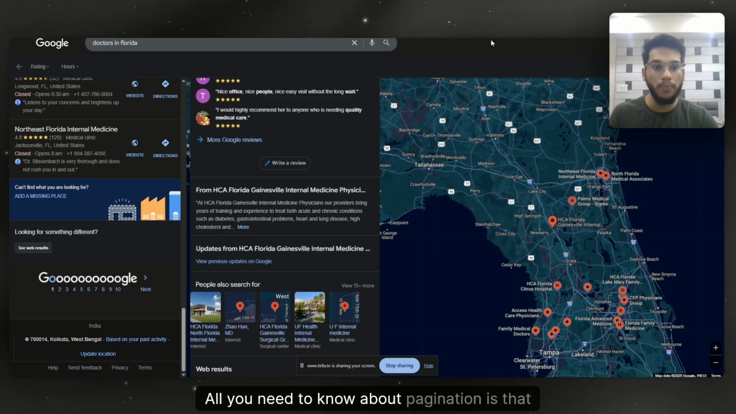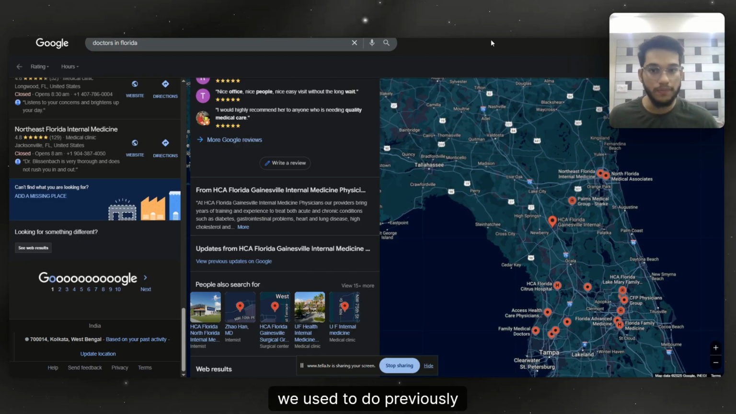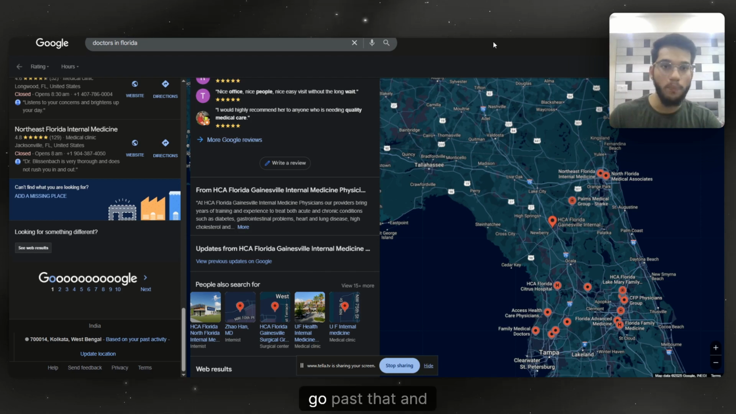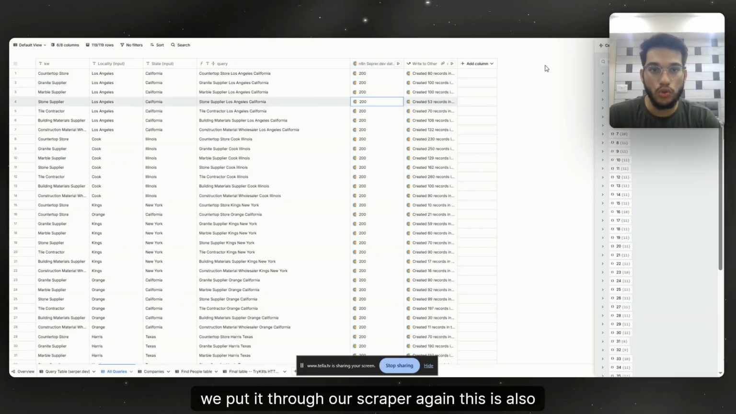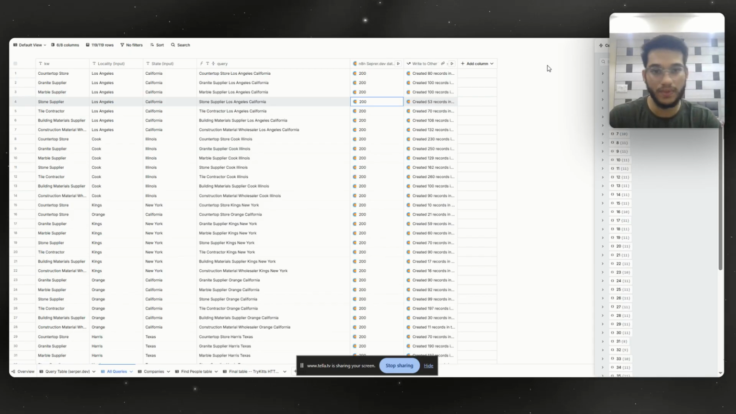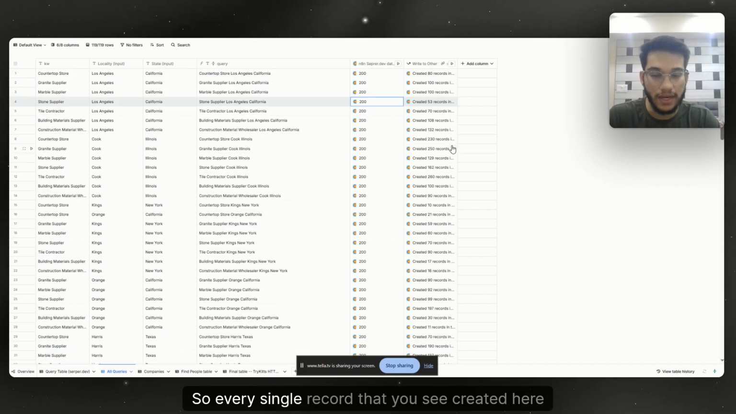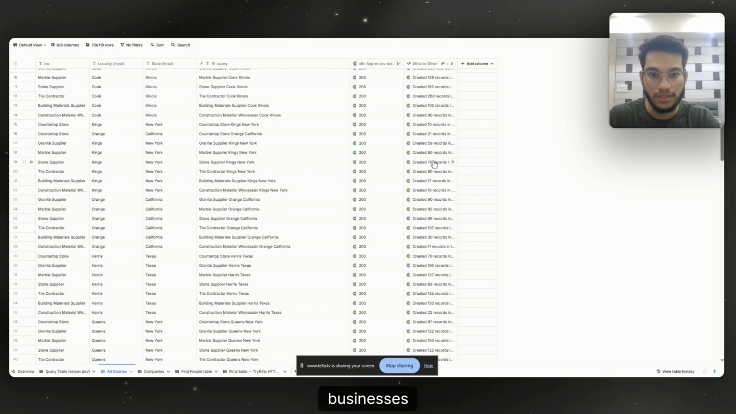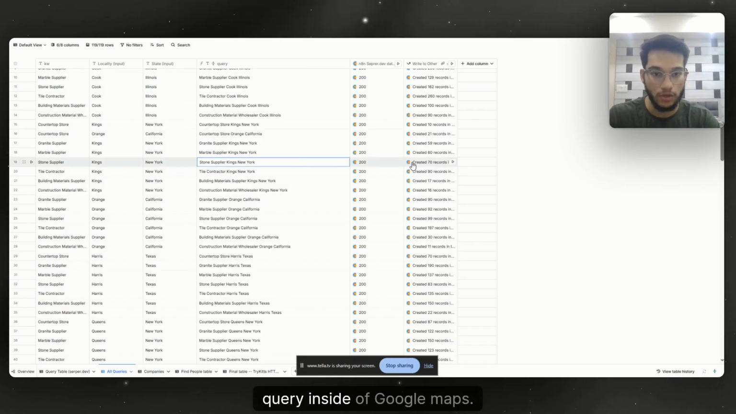pagination. All you need to know about pagination is that instead of running it over and over again so that we get all of the results, which is what we used to do previously, we go past that. As you can see here, we put in the query, we put it through our scraper. Again, this is also in Clay via HTTP API, but instead of Serper.dev, it's n8n, right? And we have all of these businesses which we're actually writing to another table. So every single record that you see created here, these are all the individual businesses that were scraped via this query inside of Google Maps.